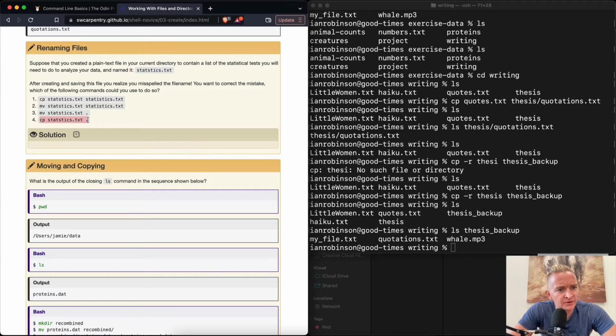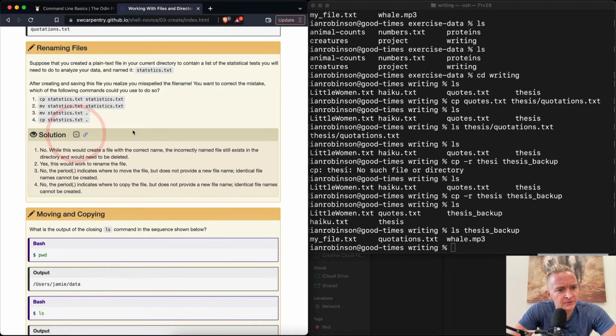Statistics. And this wouldn't do it either. This would just rename it, maybe with the same name. So, okay, cool. I got it right. It was no, yes, no, no.